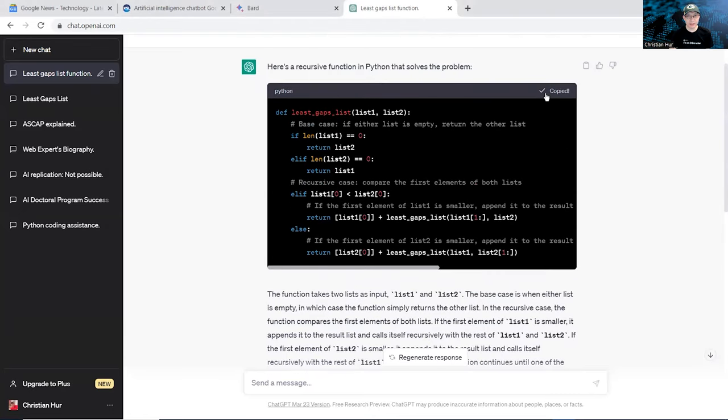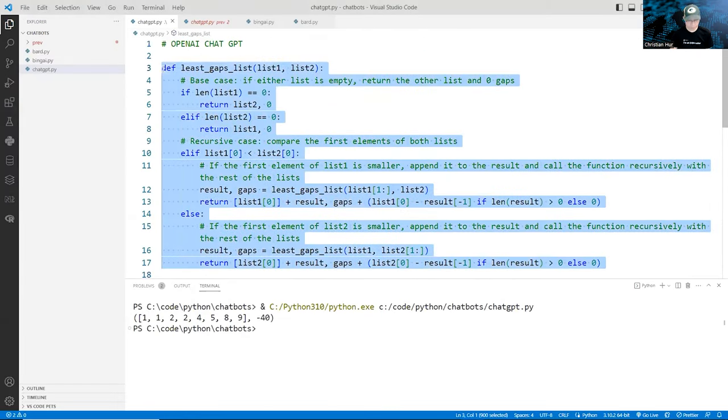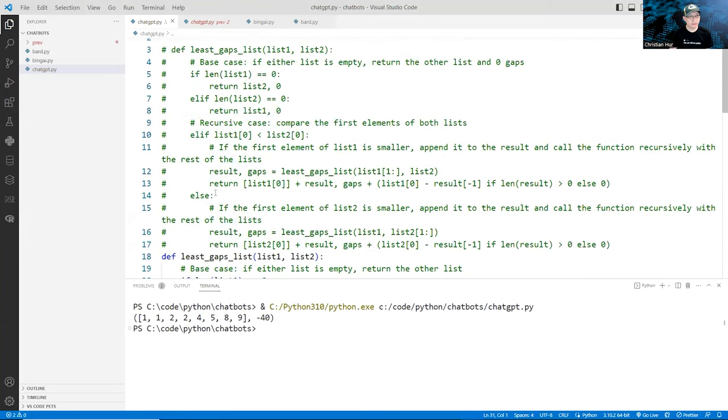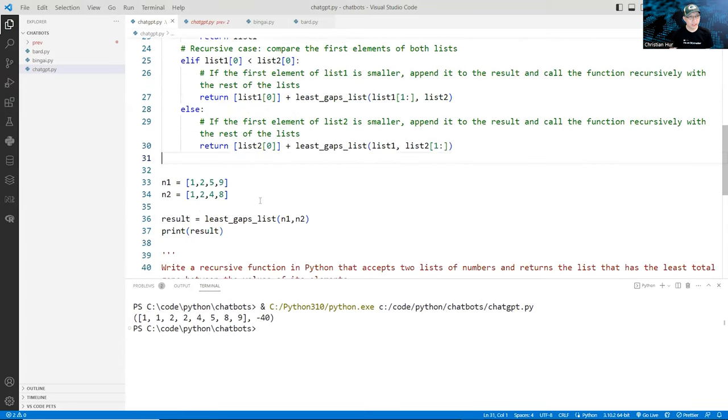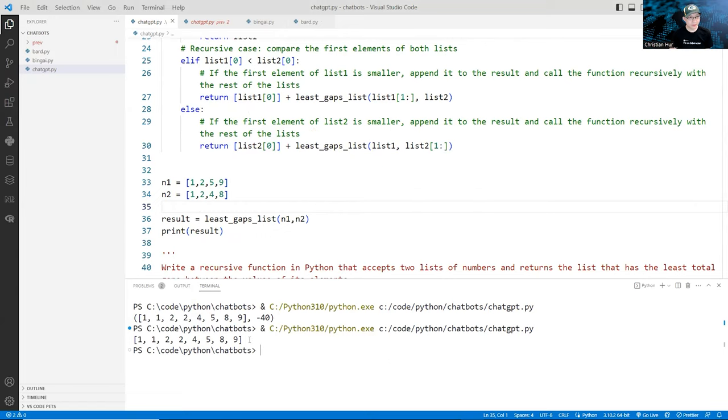Let's try the first one. Let's copy that and go back to this again. I'm going to turn all these off, and we'll add the first one, the same function, least gaps, list one and list two. Let's see one more time. Somehow it's combining the two lists together and it's not doing what it's supposed to do, unless it doesn't understand my instruction correctly.